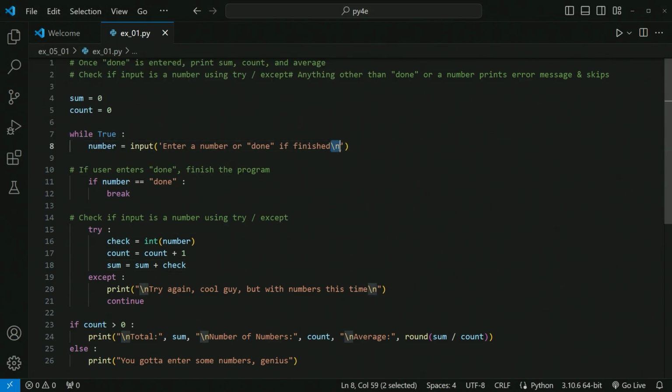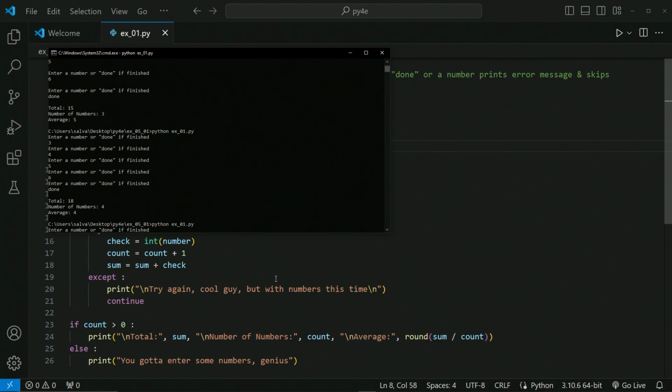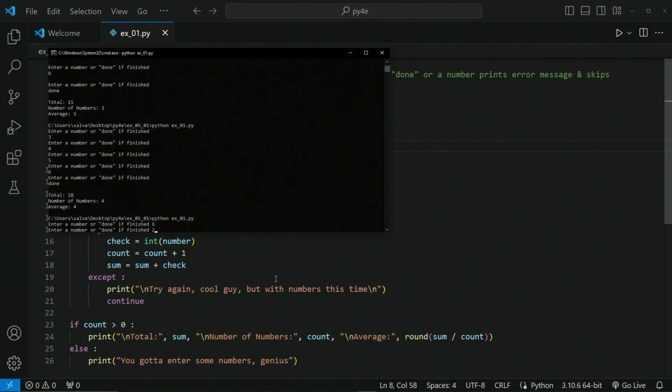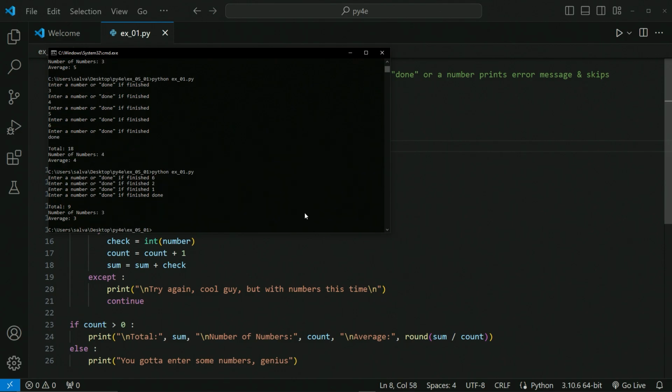Get rid of this \n. Trial and error, right? That's how we do it. Control S one more time, and then let's go watch Mr. Severance. That's his name. Severance Pay. 6, 7, 2, 1. Doesn't matter. Done. Looks fantastic. All right, so that's enough of that.